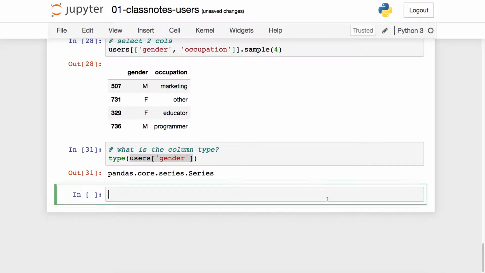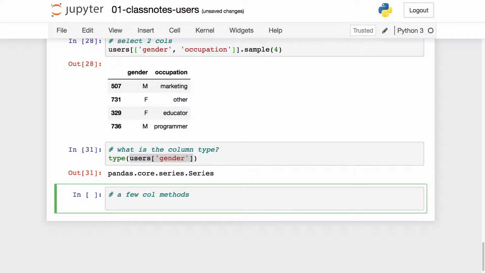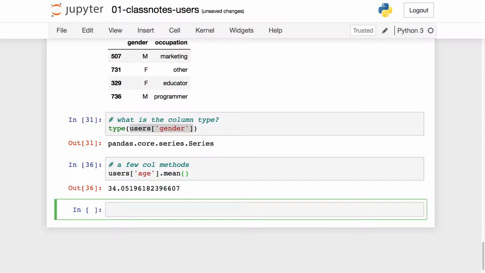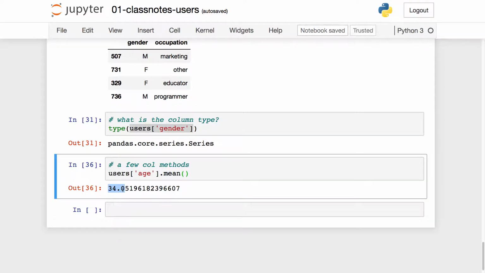Okay, so getting back to individual columns, a few column methods that we've seen previously. I can call users.age, and then I can call the mean of that column. So this would tell me that the average age of my data frame is 34 years old.